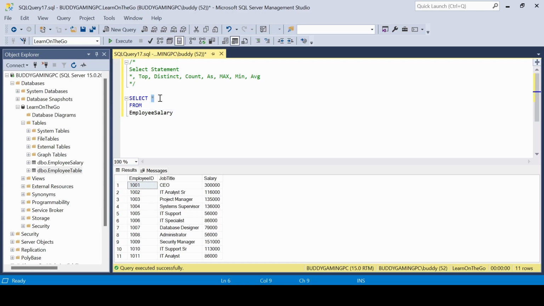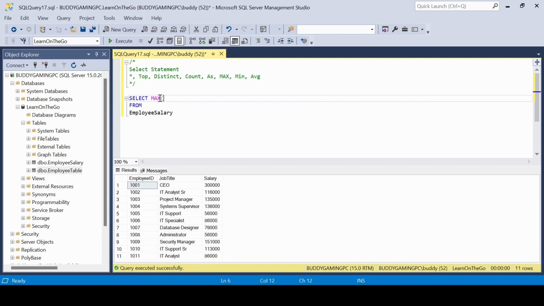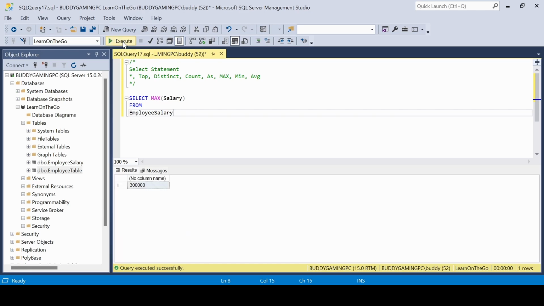First thing is max. This is pretty simple. You type in max, and then you want to know what column you're going to be using. We're going to be using the salary column. So just type in salary, and you'll see those things disappear. Run that, and now you see that that's the max salary.